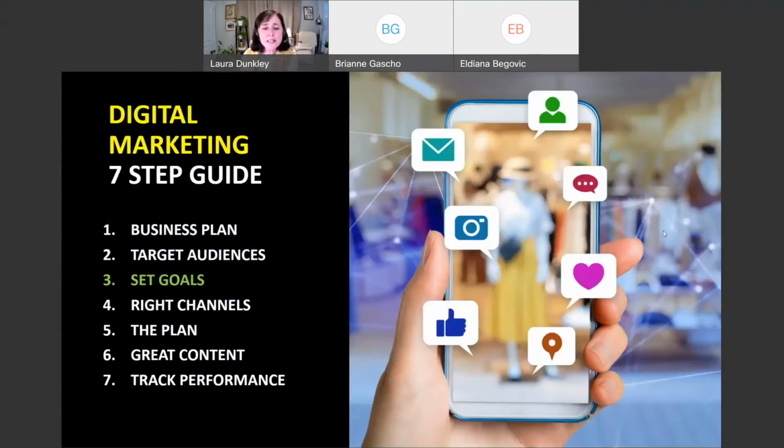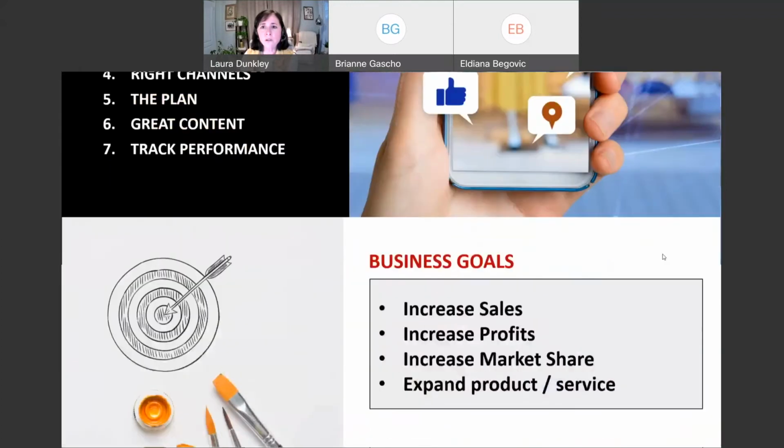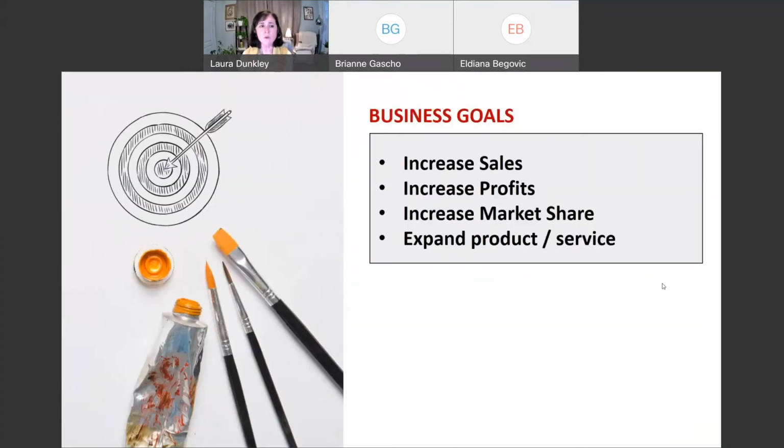So the third is set goals. One of the hardest things to do is set goals. I think we're all afraid to set goals in case we don't actually reach them. Don't worry about that. Actually put it down and know that that goal might change. And usually to be SMART: specific, measurable, achievable, relevant, and timely.